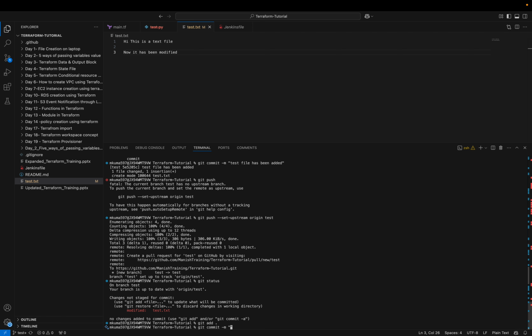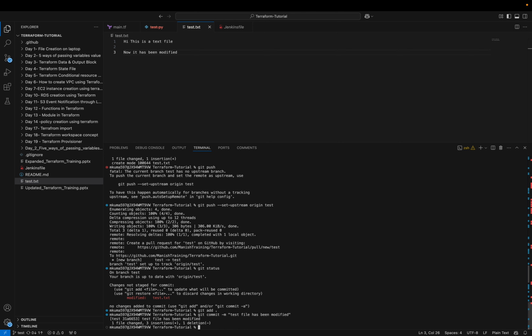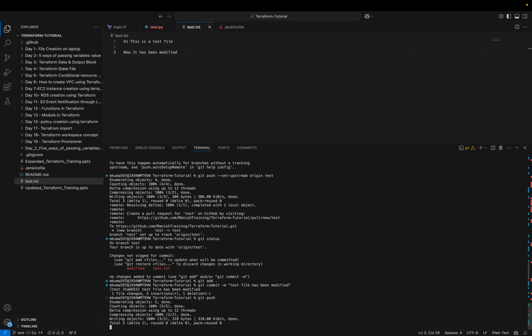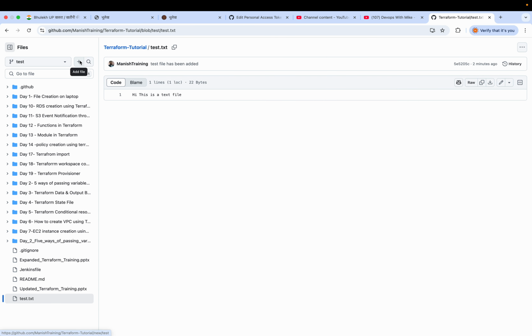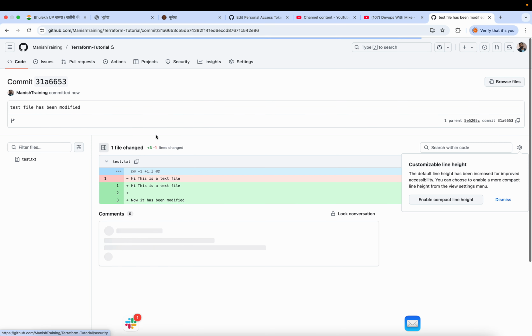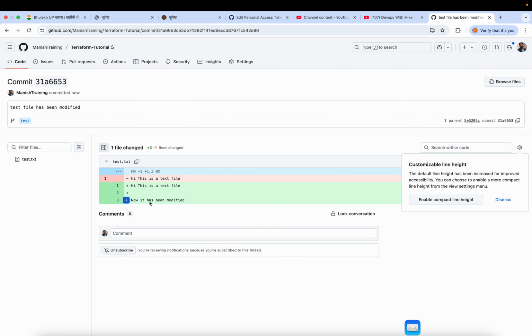The message will be: test file has been modified. Now I will do the git push, and your file will be modified on the remote repository as well. Now if you come here and refresh, you will see the changes. Now it has been modified. Correct. You can see what changes have happened against this commit id.